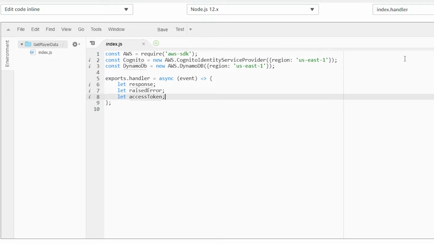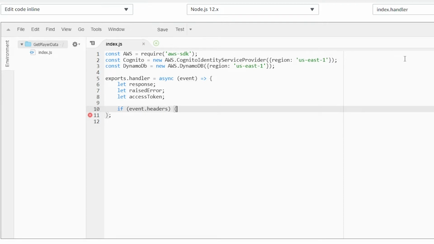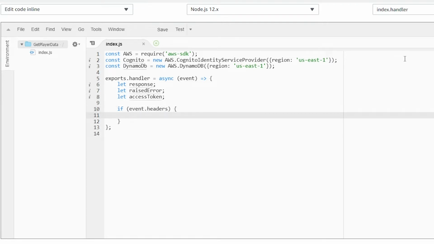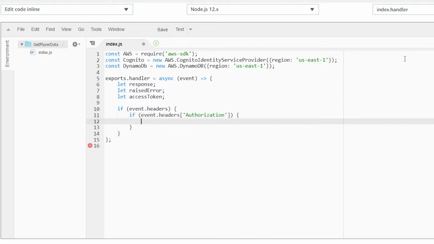Next, we are going to grab the access token from the request header. So to do that, let's first check if the event object passed into this function has a property called headers by typing out if in parentheses event.headers and then squiggly brackets. And if it does, then let's check if the headers contain a field called authorization by writing if in parentheses event.headers and in square brackets and in quotes authorization, squiggly bracket. And if it does, then let's set our local accessToken variable to this authorization header value by typing accessToken equal event.headers and then in square brackets and in quotes authorization.